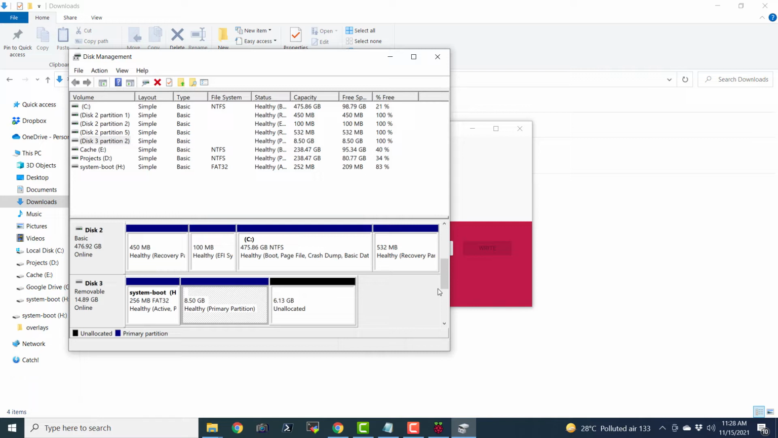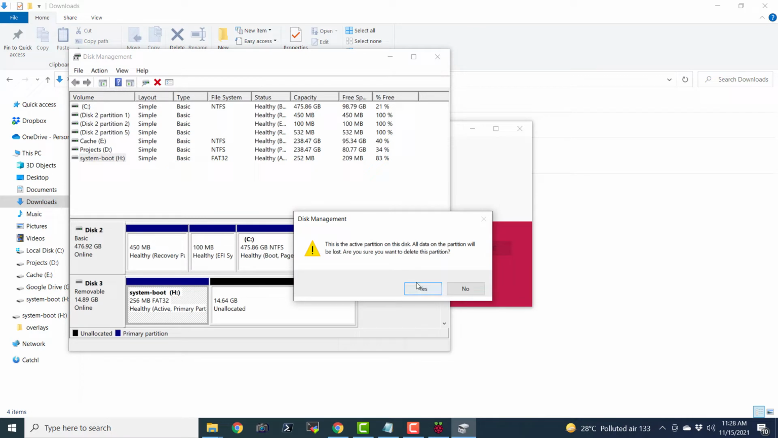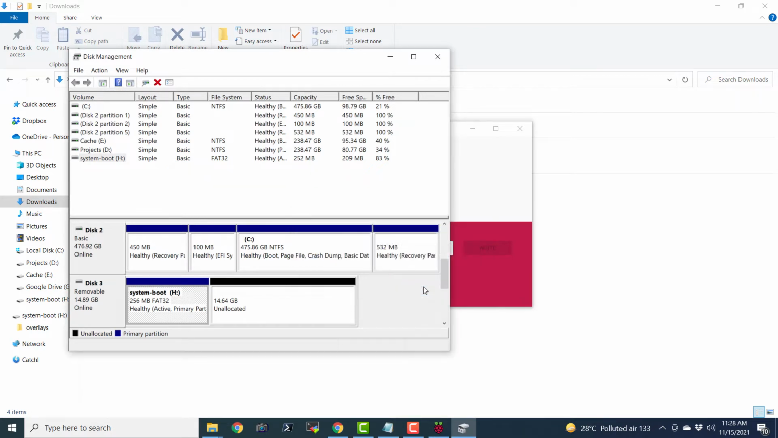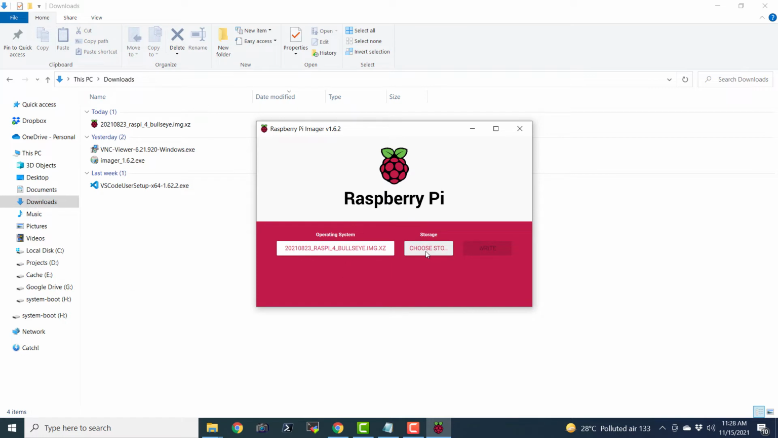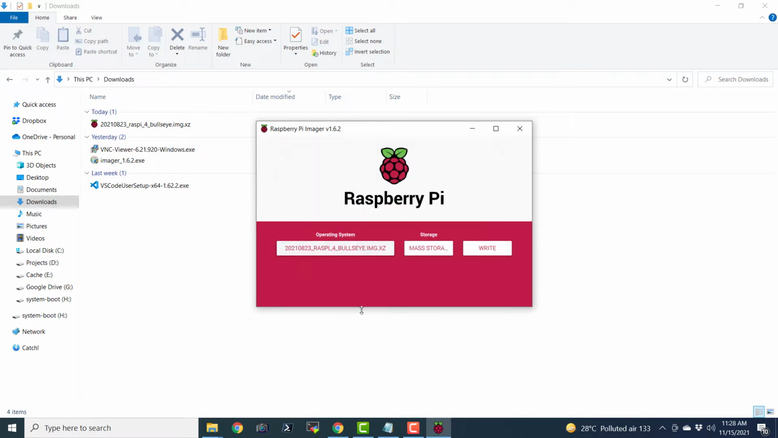So let's wait for a moment till it deletes that volume, and let us delete that final volume too, so that we are going to have a very clean micro SD card. Once it deletes the volume, we are going to choose that here in the choose storage. It is showing us mass storage USB device 16 GB. After choosing it, I am going to click the write button.